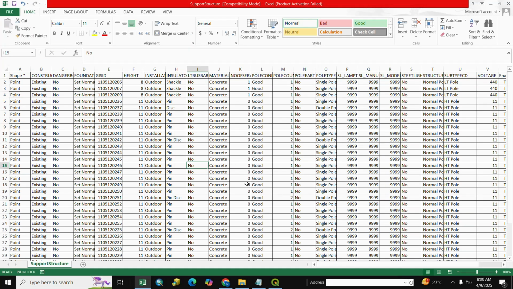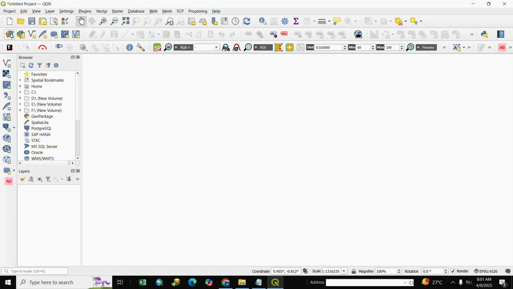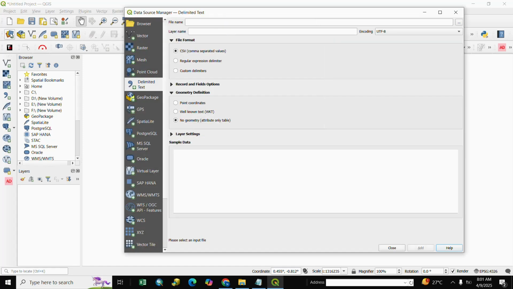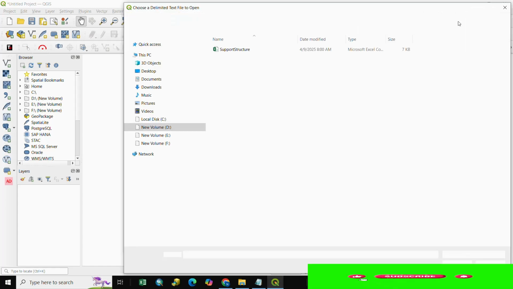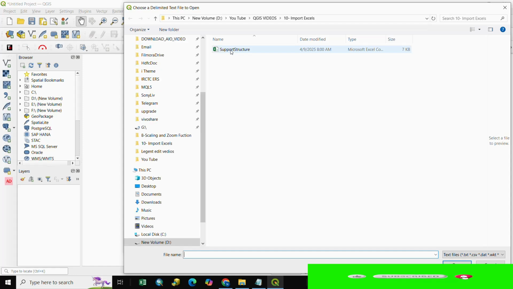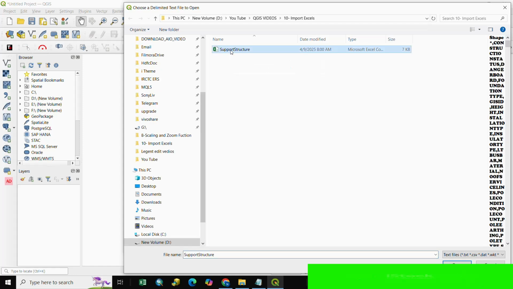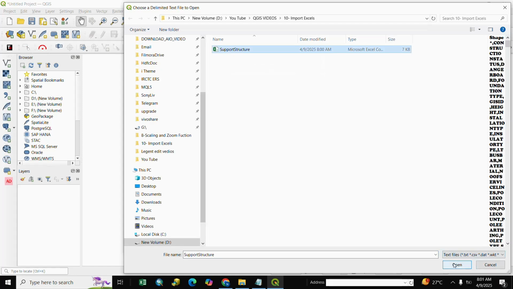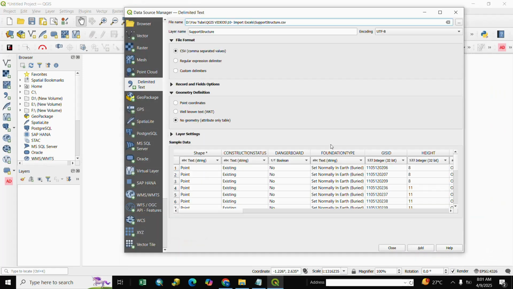Yes, and after saving we close it. After that we go to Open Data Source. We click here and select Delimited Text, and we select the file name. Click here and we select the Excel CSV file. After that we go to Open.